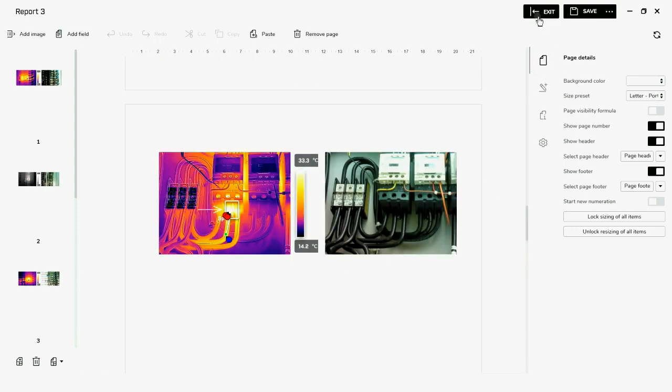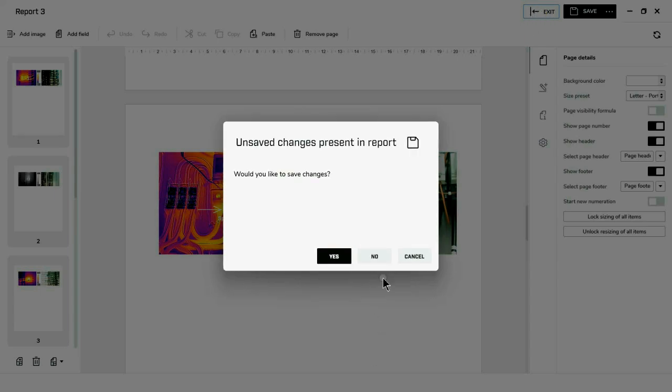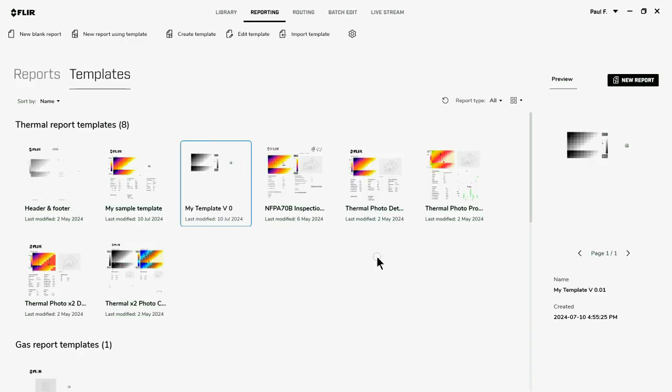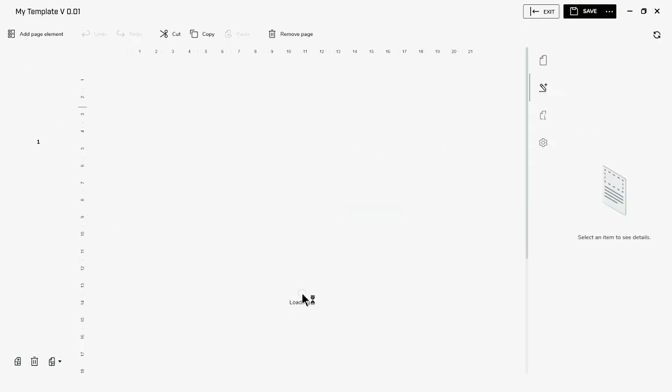I'm not going to bother saving this version of the report. It was just simply to view it. Let's continue to build our template. Select it with the left mouse button, right-click on it, and put it in edit mode.